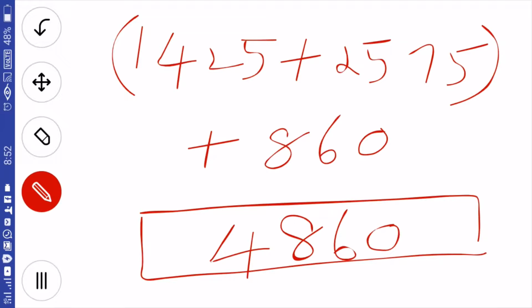So we got that. Here you see 2000 with this 1000 is equal to 3000. Okay, we'll keep it aside. Then out of the hundreds, the 500s, here 400. So that's 900. But this 25 and 75 makes a round 100. So 900 plus 100 is 1000. Previously we have 3000, so it equals 4000. To be added to 860, 4860.